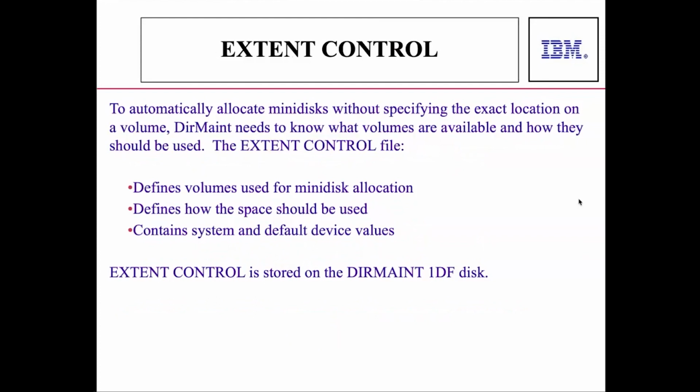So this file is also one that goes on the DirMaint 1DF disk. I mentioned that early on. That's kind of an important disk. Well, it is to DirMaint, but sometimes it's kind of nice just to know that it's there because that's where some of these configuration files reside. You can have DirMaint send you a file to update it, but it's also kind of nice to know where to go looking for it. So that's on that disk that is also there with the directory. There's a backup of that disk already automatically made by DirMaint. It's the 1DF backup disk.